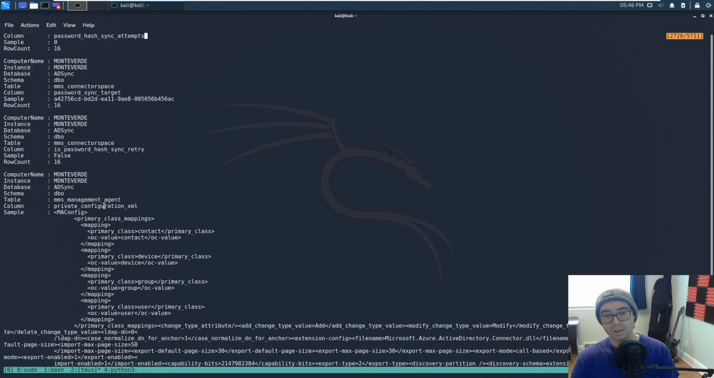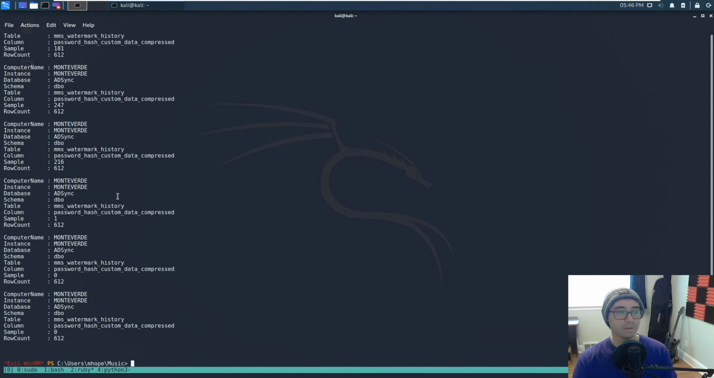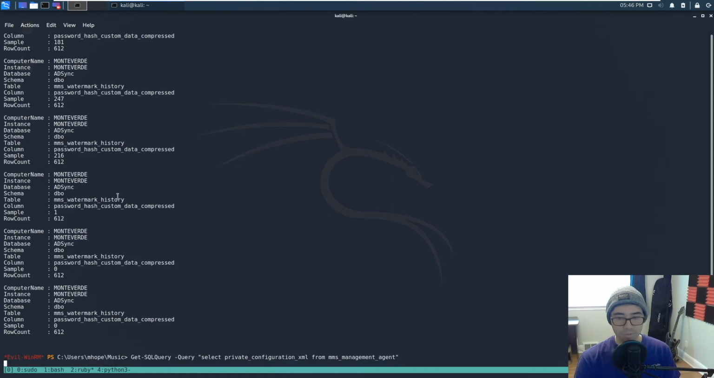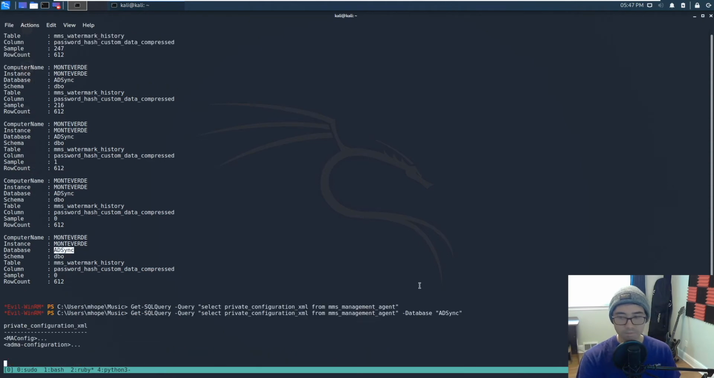I'm going to take a look at the private configuration XML and this management agent object. To do that, I'm also going to use a PowerUpSQL cmdlet, but this time Get-SQLQuery, and I'm going to say query: select private_configuration_xml from mms_management_agent, and we can just dump that output. Oh, that didn't work because I didn't specify the database, so you have to say -Database, and the database was here, ADSync. So let's try that.